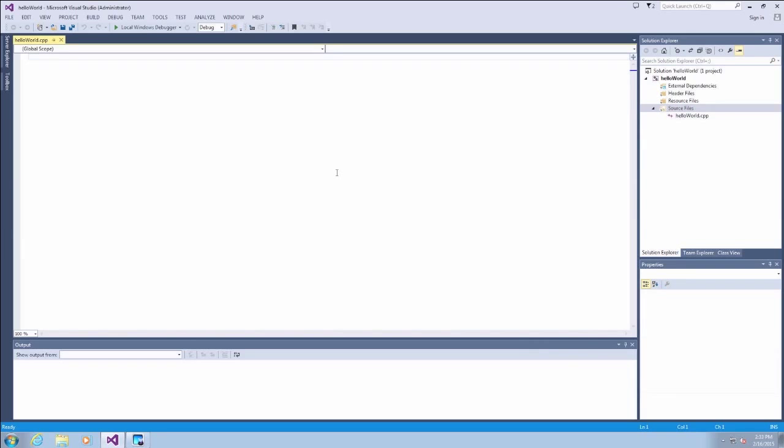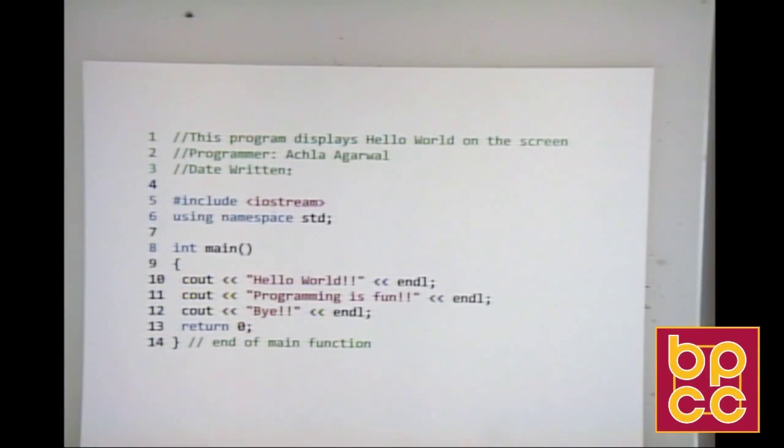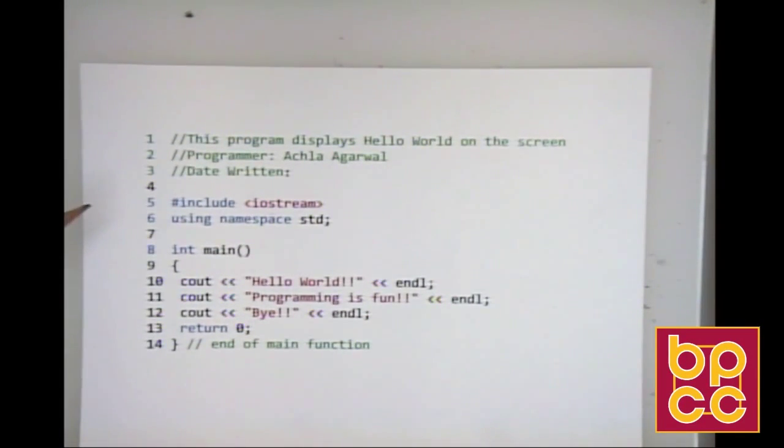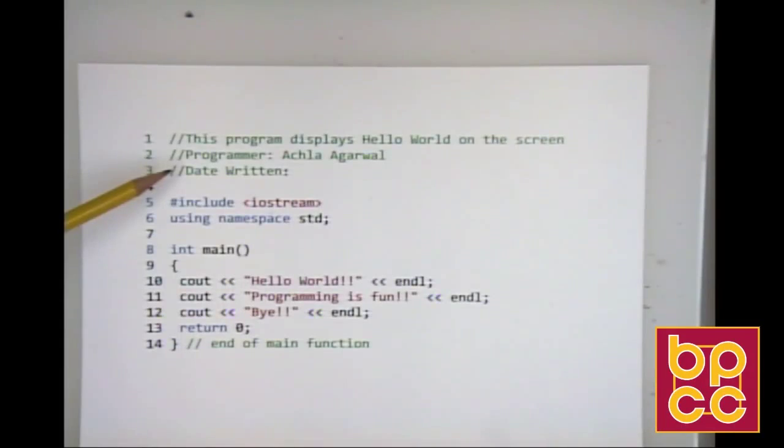Now let me shift this camera to this document camera, and this is our complete program. Let me give you very briefly a line by line explanation of this program. The first 3 lines are comments. In C++, a comment begins with 2 forward slashes. It is a good programming practice to start a program with comments.